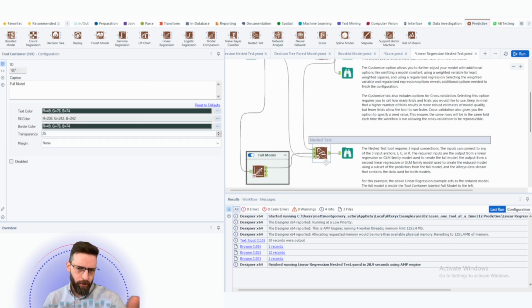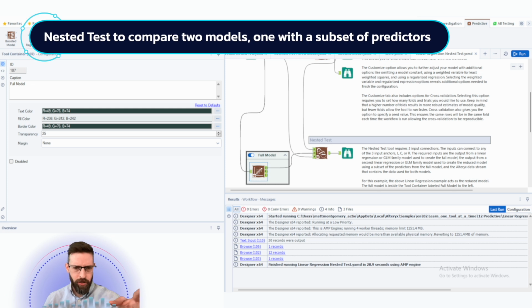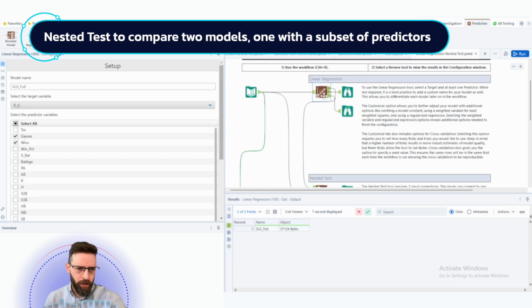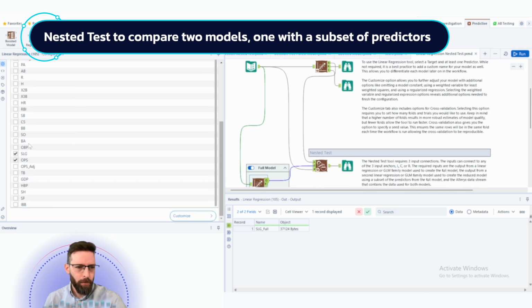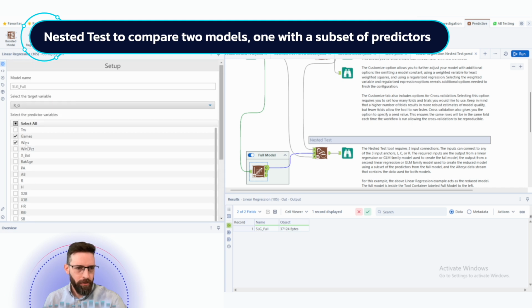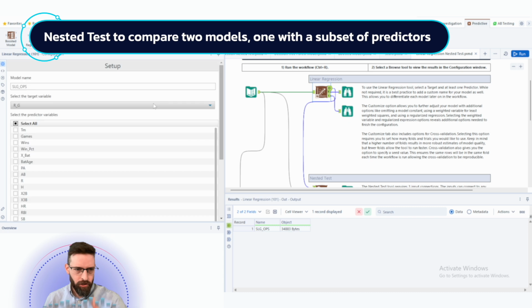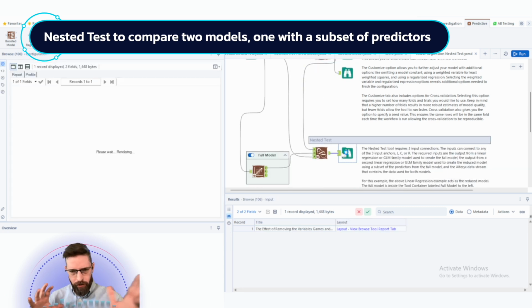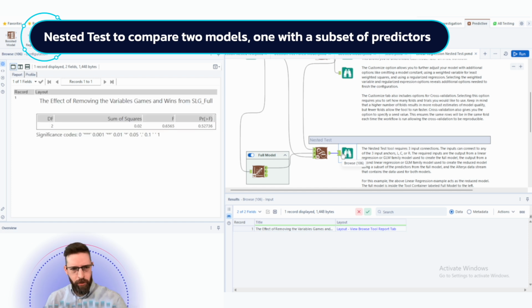This particular example is doing a nested test, which is basically comparing the same model itself, a linear regression, but one has more features than another. So in this one, it's got slugging, OPS, and games and wins. The simpler model in this case just has slugging and OPS. Nested test is one of those examples where you can compare the two and go, is the more complicated model or the simpler model more effective?